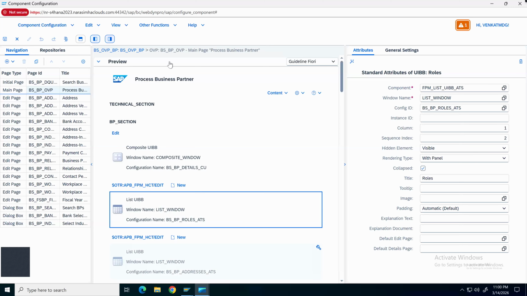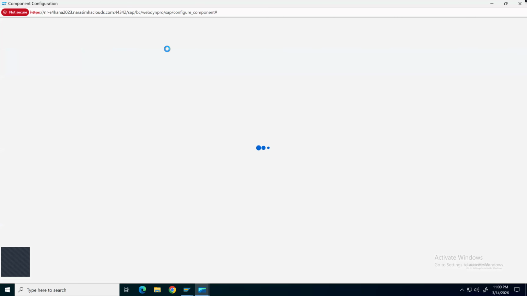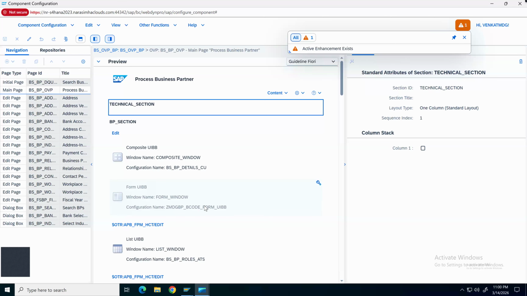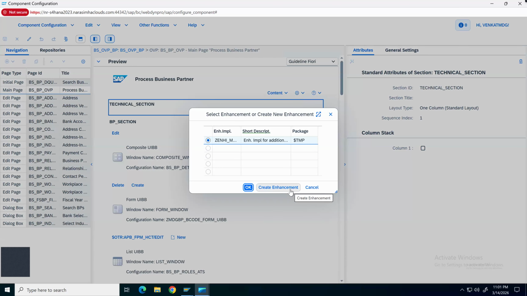Now you see it is not reflected. If you choose enhance also, it won't reflect it. There is some standard issue. So just come out completely, launch it again. Now we can see the custom UAVB. Let me choose our enhancement. So we have option for creating new enhancement also. But let's choose the existing one only.